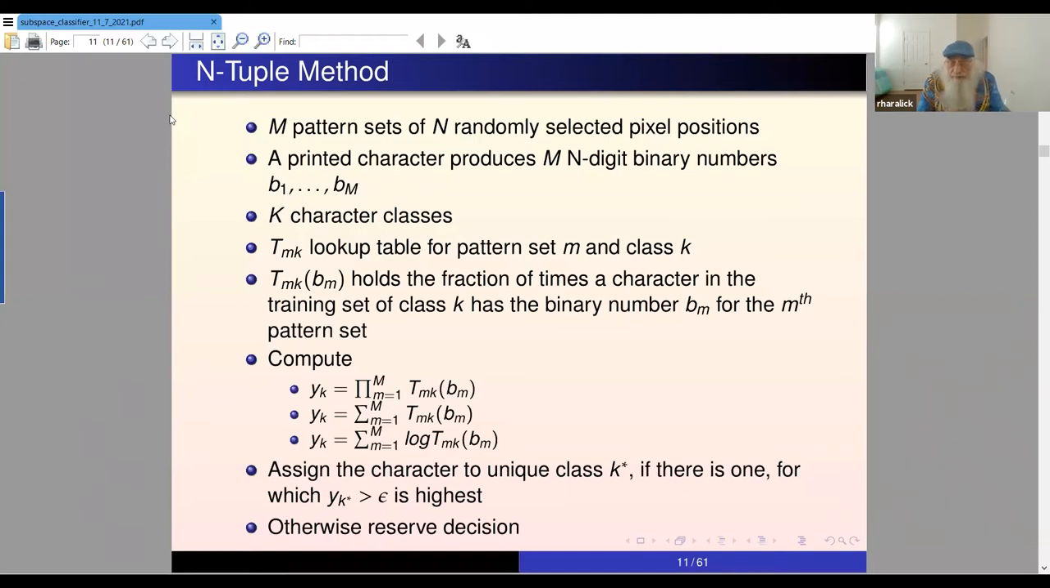How did the assignment work? You assign the character to the unique class K star, if there is one, for which that score is highest, with the condition that the score had to be greater than some minimum value, here called epsilon. If you don't have that, you would have a reserved decision. One of the problems with various of the deep learning schemes is that they don't have a way of controlling for false alarms. It's not usual that it's there, and it's there in a probability form. That epsilon, the higher you make it, the fewer false alarms you have. But of course, you also increase the number of reserved decisions.